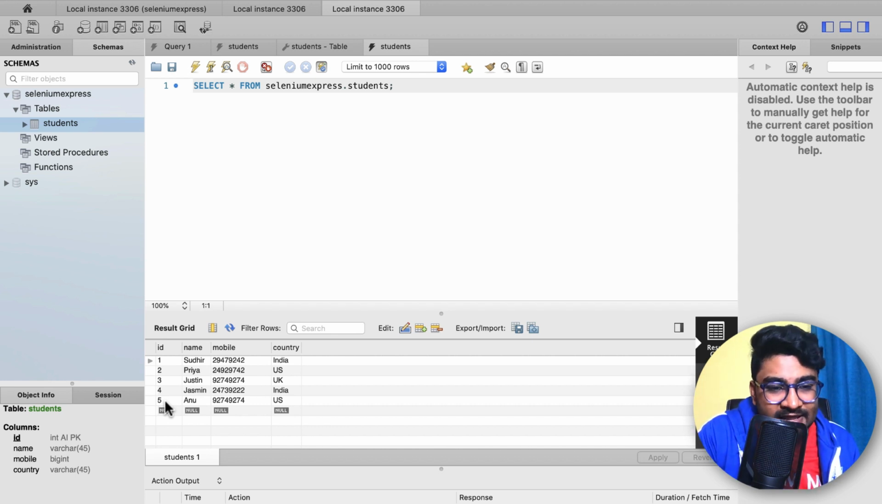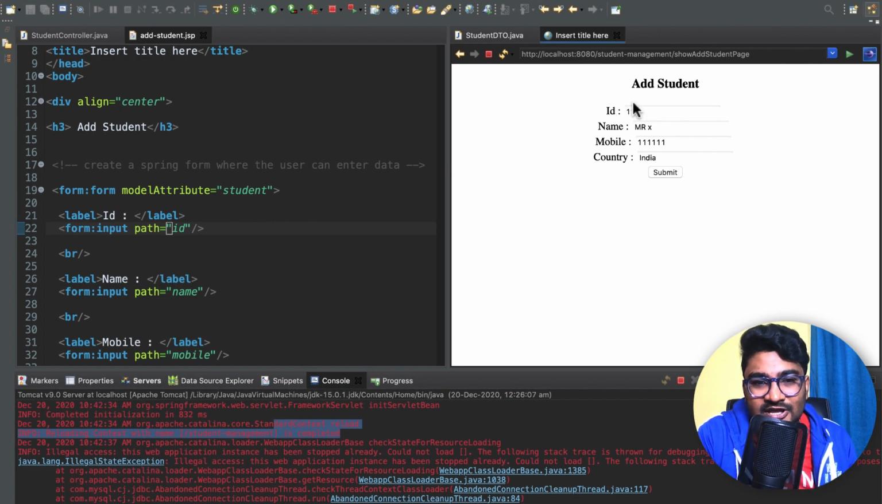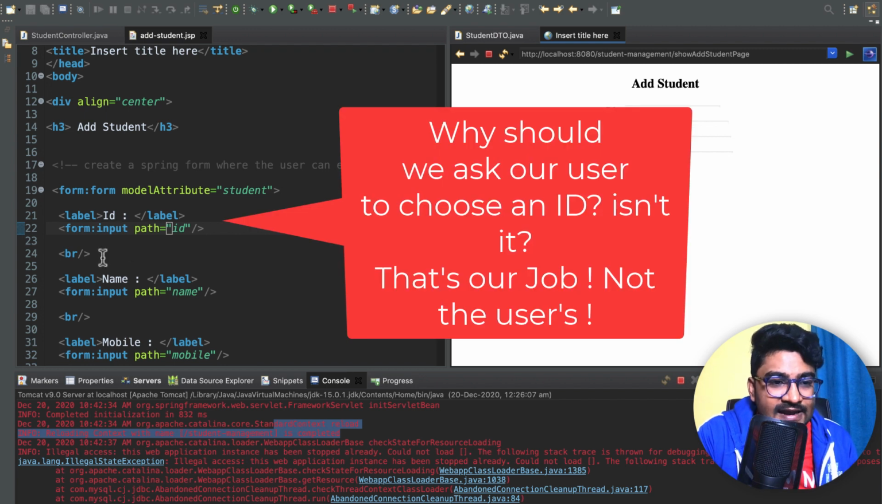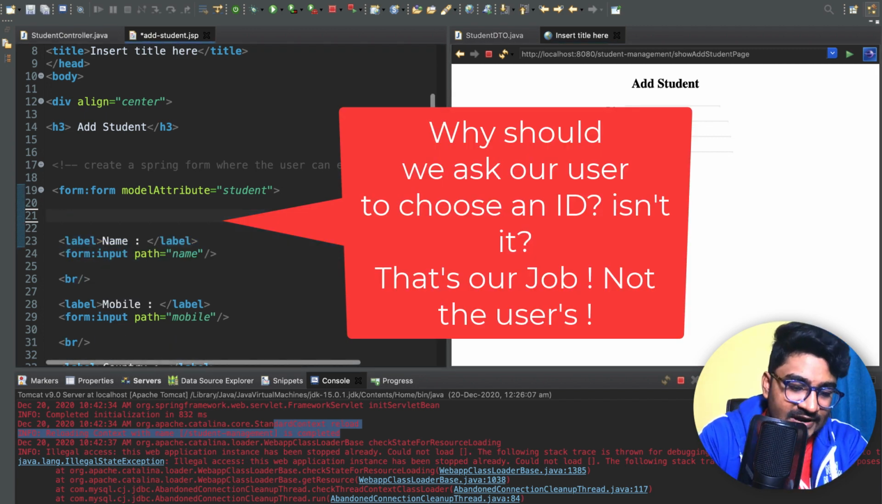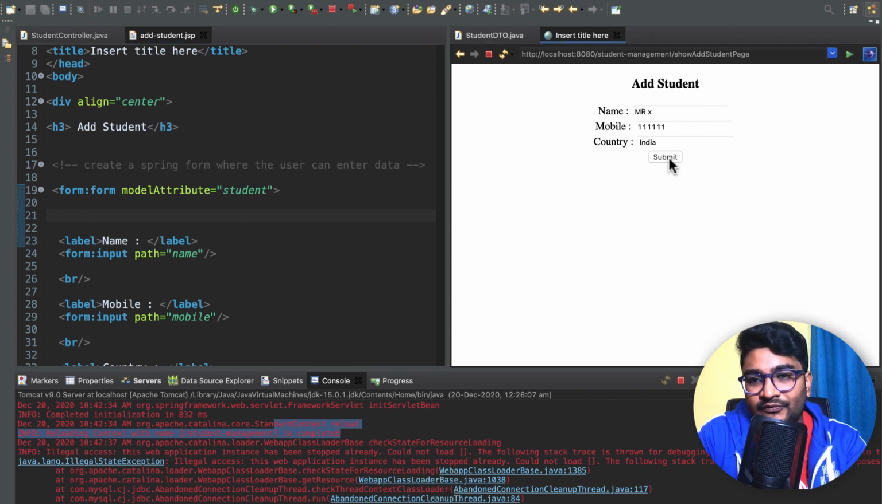So I do not want my user to fill in the ID for me. The ID will be created by MySQL, right? So that's why we don't have to give this ID field. So for now, let me remove it because this will be automatically generated, and I only want my user to enter the name, mobile, and country. Once you submit, this data will be saved inside my database.